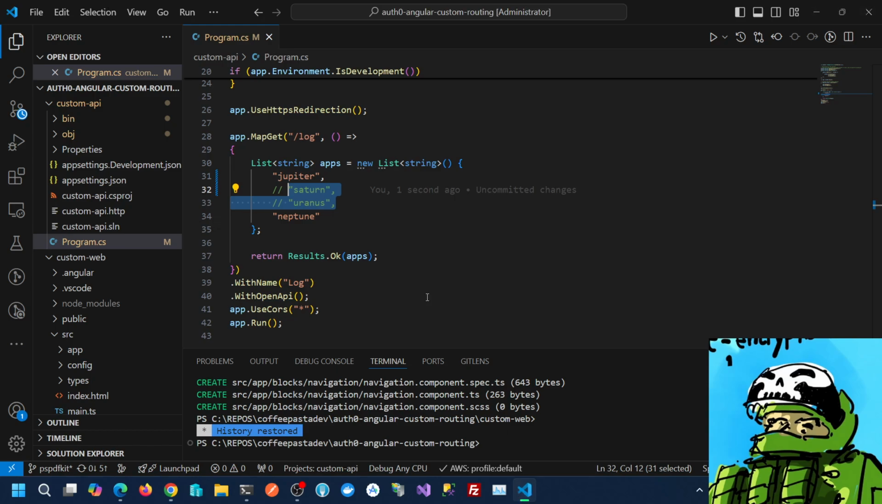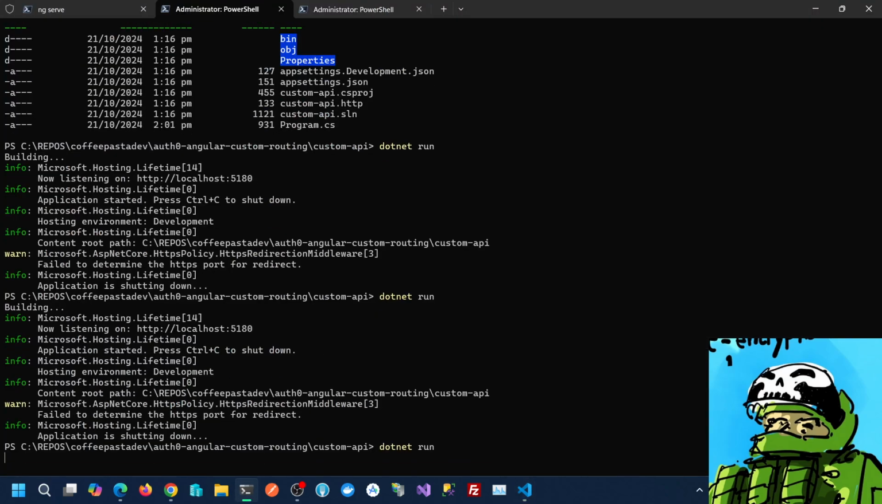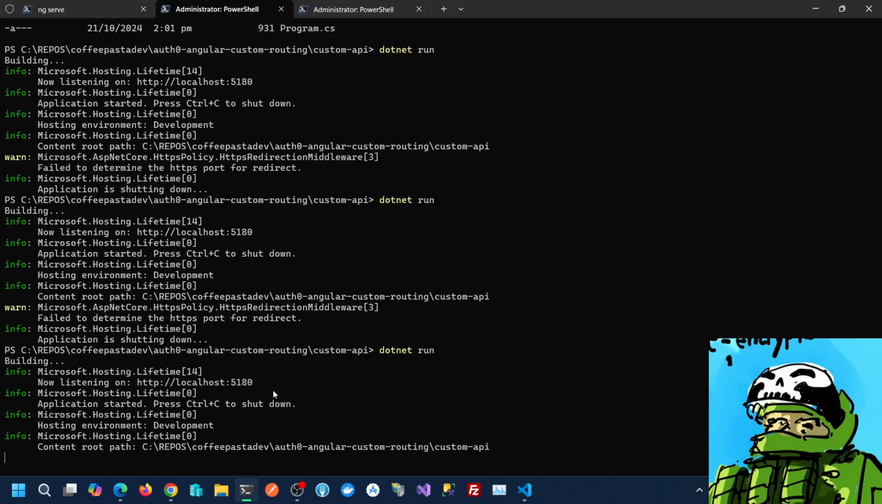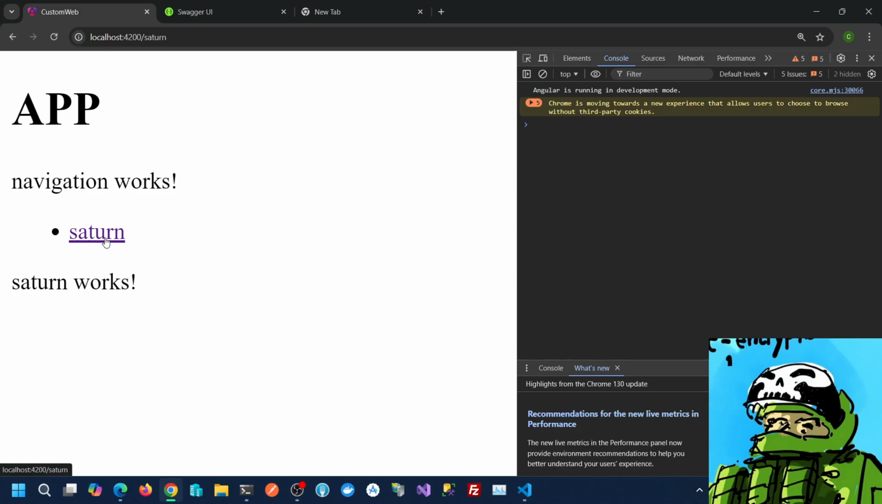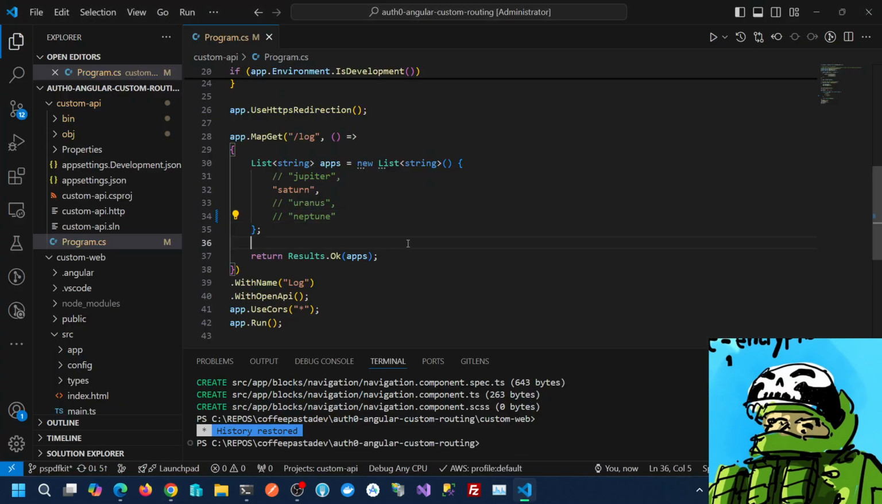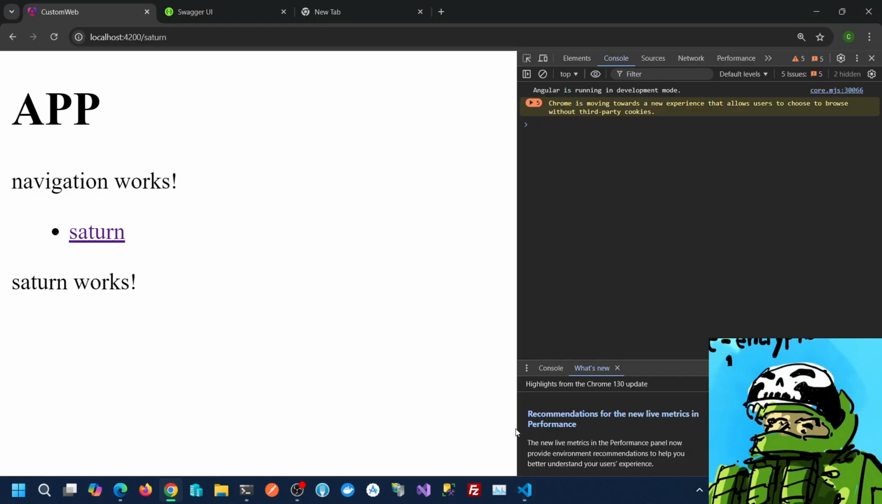And if I only want, for example, Saturn, and then run this again, refresh, and there you go. I only have Saturn, and it gave me the Saturn component. And how I did that is, I think, yeah, we need to log out.